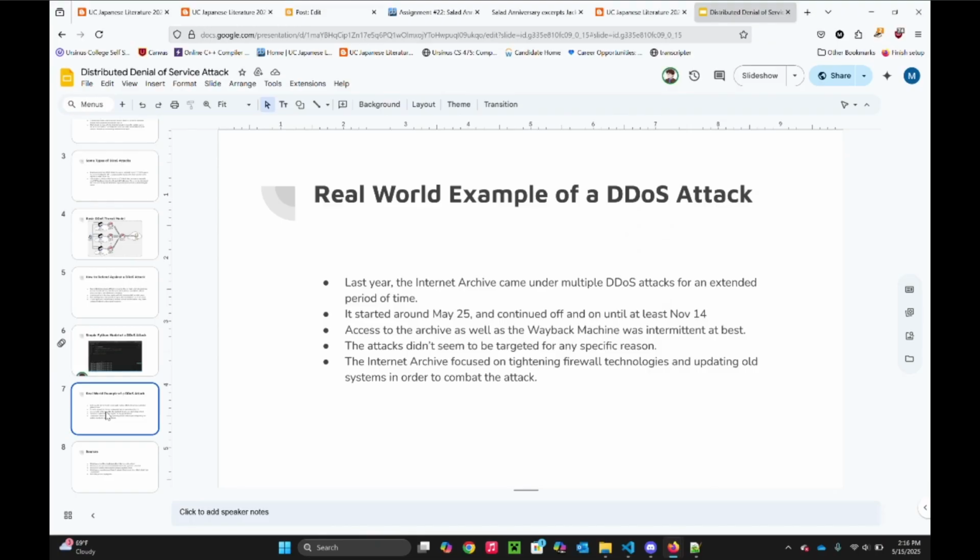And the attacks did not seem to be targeted for any specific reason. The Internet Archive focused on tightening firewall technologies and updating old systems in order to combat the attack. And as of right now, there aren't any issues with the website, thankfully.